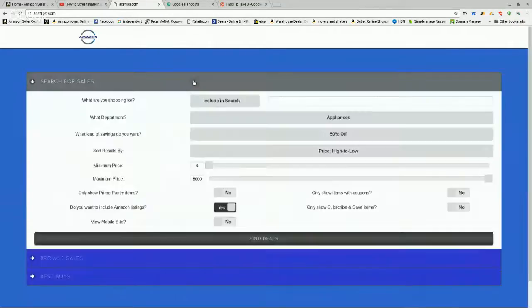We click on search for sales. What are we shopping for? We can include something in the search if you want to make it for a specific shoe or for a specific brand, or I'll show you how to do those later on. Let's go to the department and click on clothing, shoes, and jewelry.